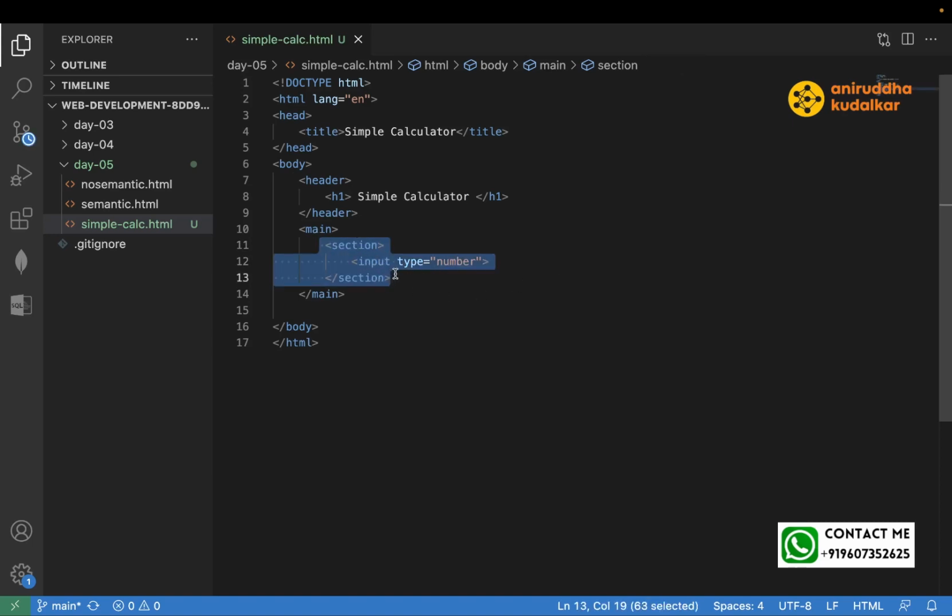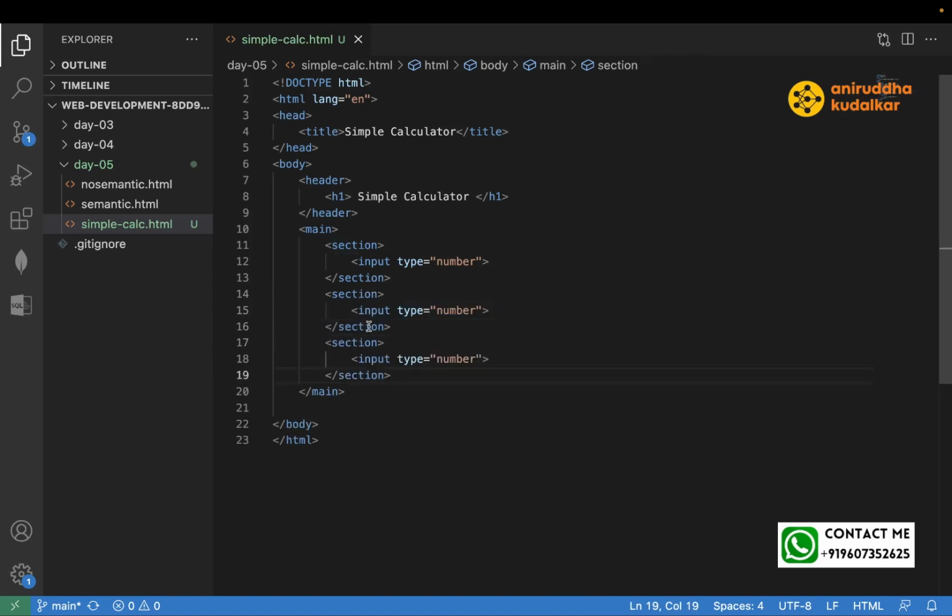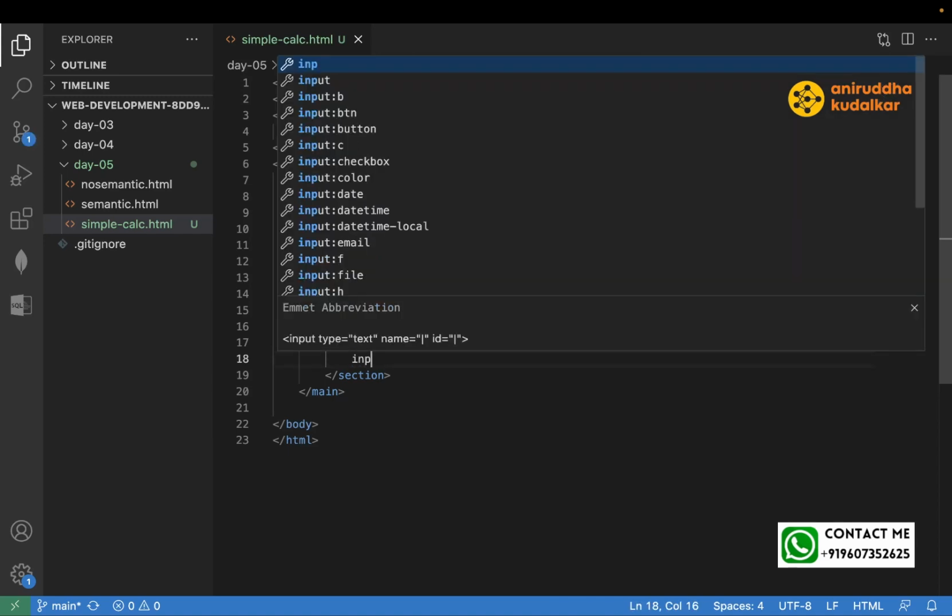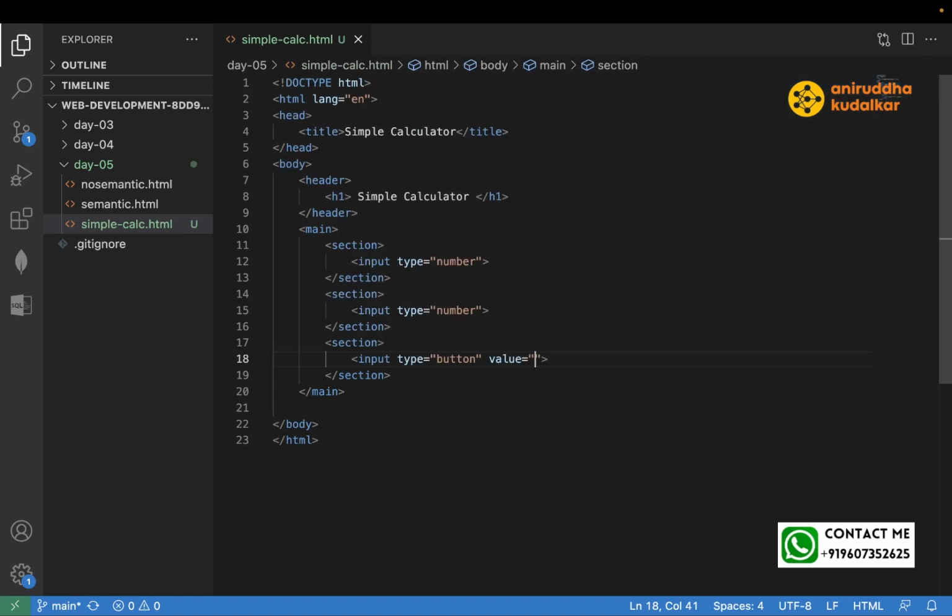One more section we can have over here, input type number once again. One more section we can have over here, and into that section, we need to have 4 buttons. Now see, input type button. Value means what exactly you need to show. We can say add.